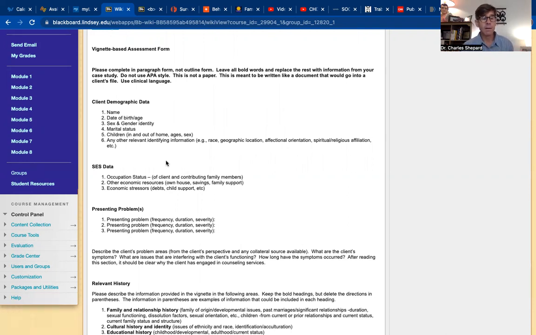All that to say, it's essentially two heads are better than one, and you're able to bounce ideas off each other and arrive at hopefully a more accurate diagnosis. I will be going through this process with you.